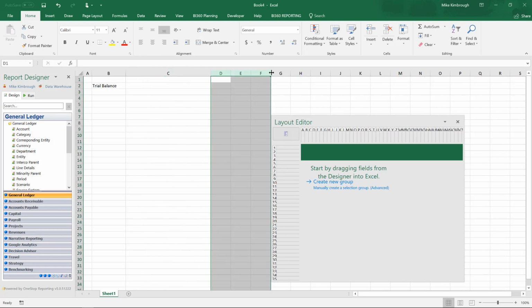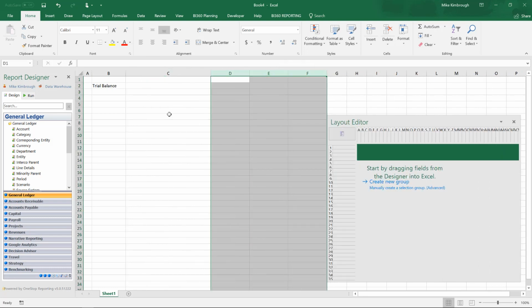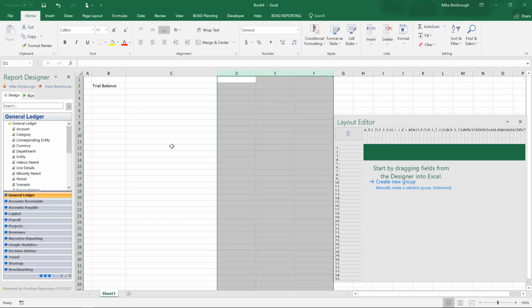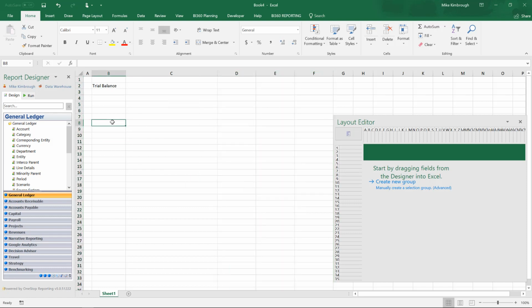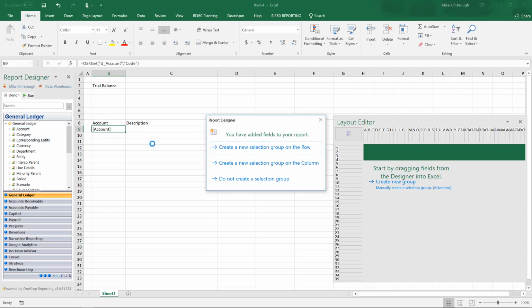So I can come back and change this at any point in time. So if my column widths are not exactly correct when I run the report, I can come back and adjust this afterwards. So put in my account here. All my headers, and now I'm just going to start pulling in the information. So here's my account. I drag my account in.